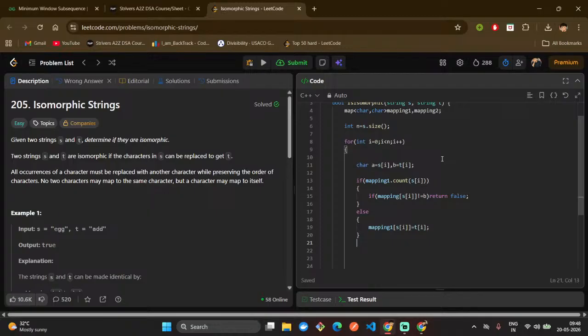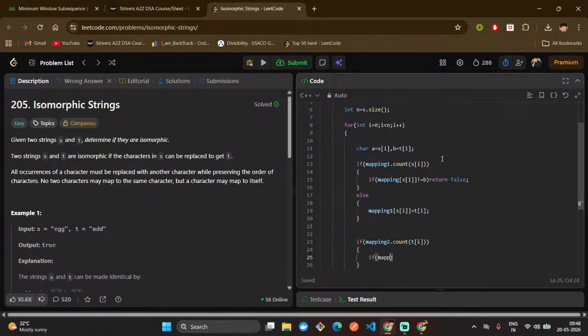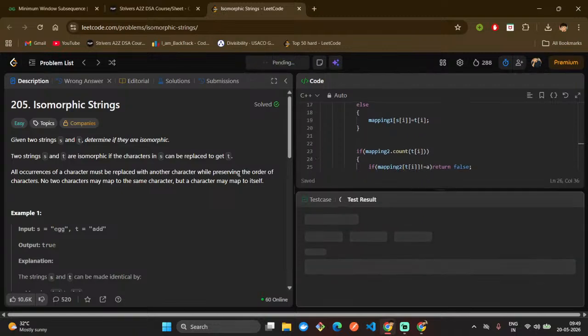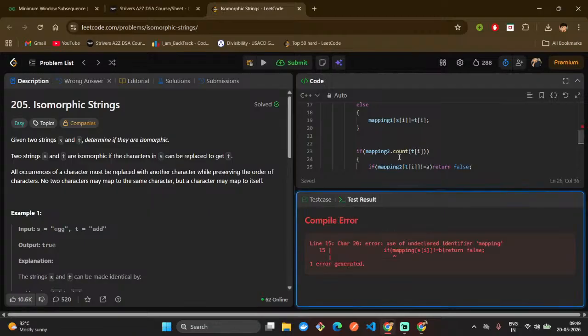Next, if the mapping two count of Ti exists, we have to check if mapping two of Ti is not equal to A, then we return false. Else, mapping two of Ti is equal to A. This much is the solution. I think this should pass all the test cases.